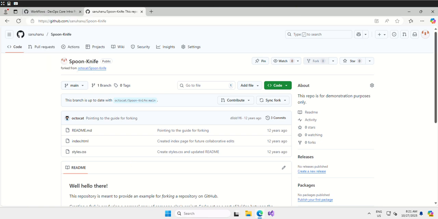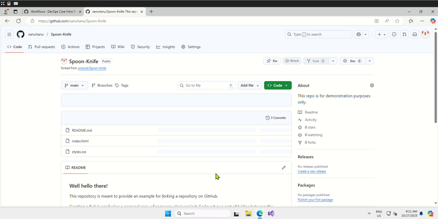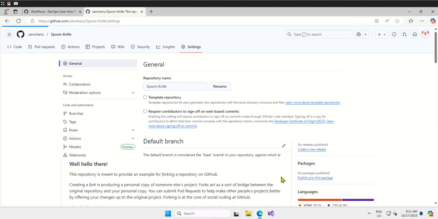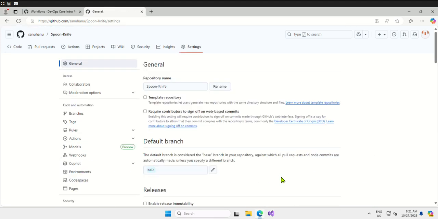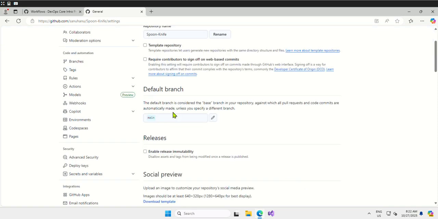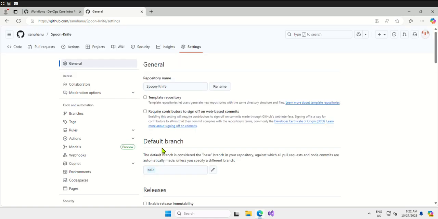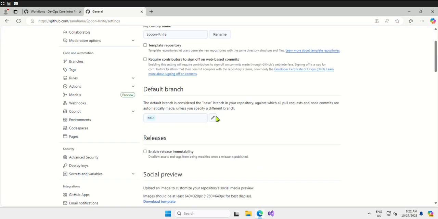Now the second task is to configure a GitHub repository. So you go to your repository and just select settings. Here you can see the default branch is set to the main branch, right? Here you can see the features. Okay, in the general section, default branch, you can change the branch from here. You have the option to enable release immutability. You can also manage code and automation from here.